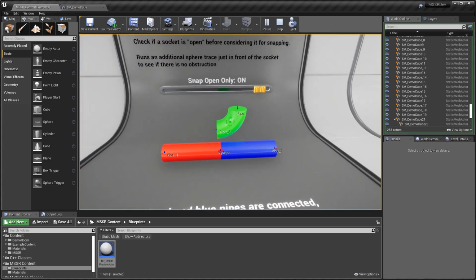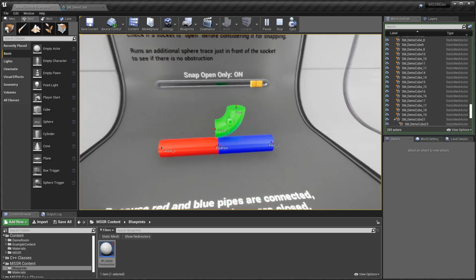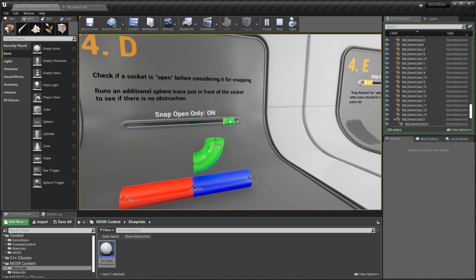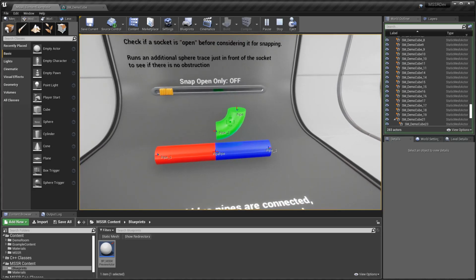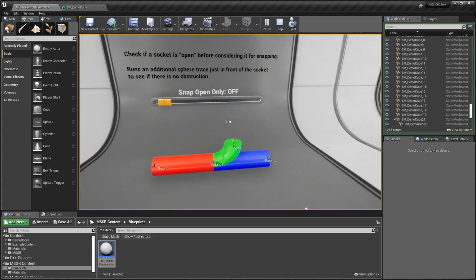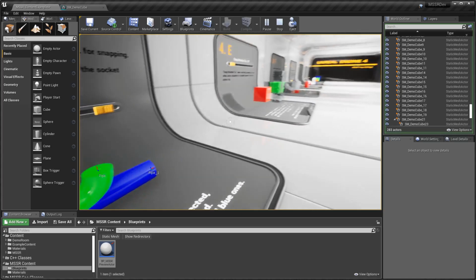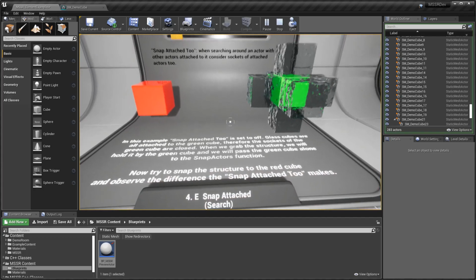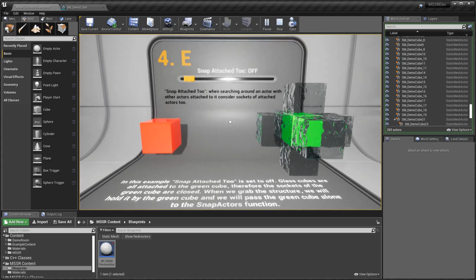And if I use snap open only set to on, it will not take it into account. But if I want to make a pipe that goes from here somewhere else, then I can put that to off in the parameters. Another example, another parameter is called snap attached to.